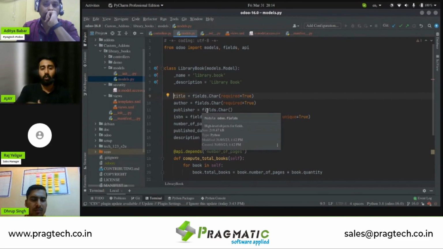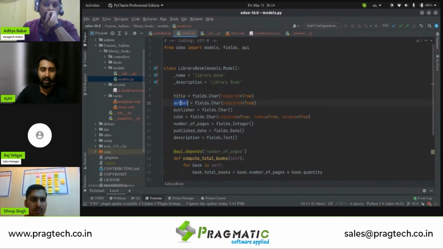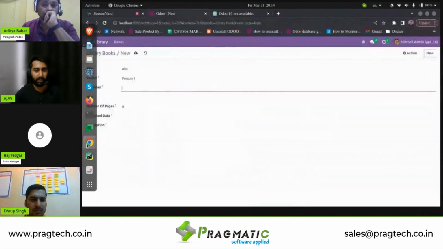So everything we have to enter manually, or we have to enter the characters. But in Odoo, what if we have another model and we have to relate that? Suppose I have to relate this author to my contacts. How can we do that? We can just ask ChatGPT.